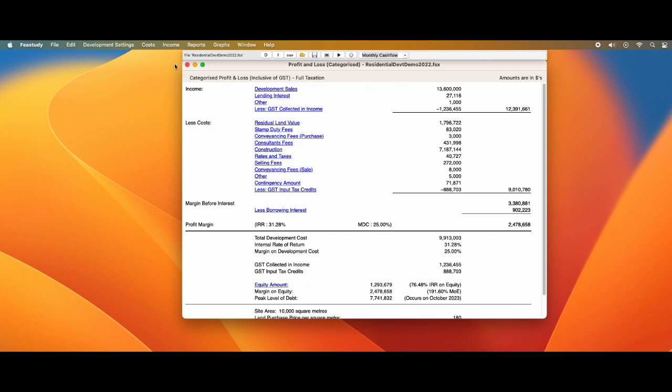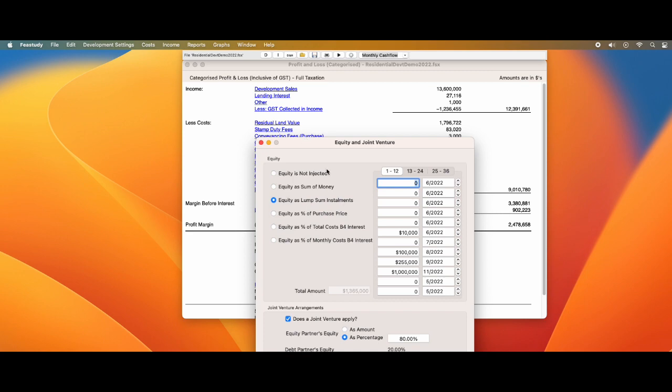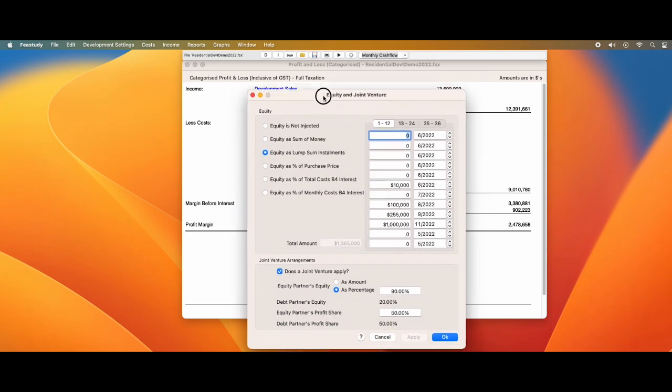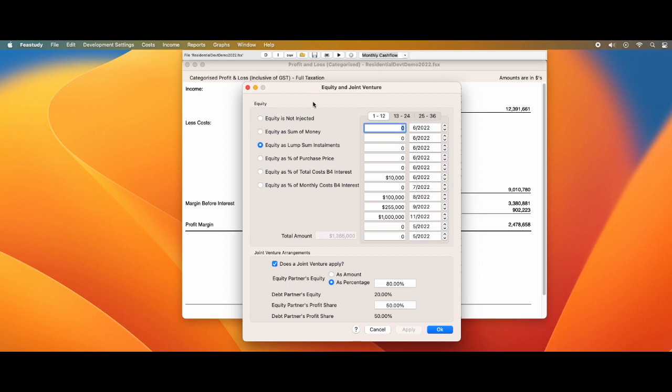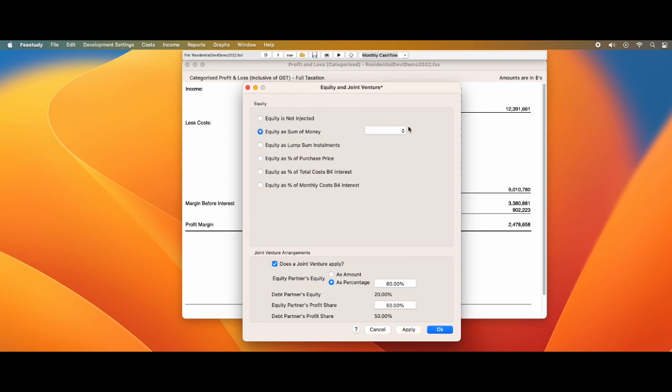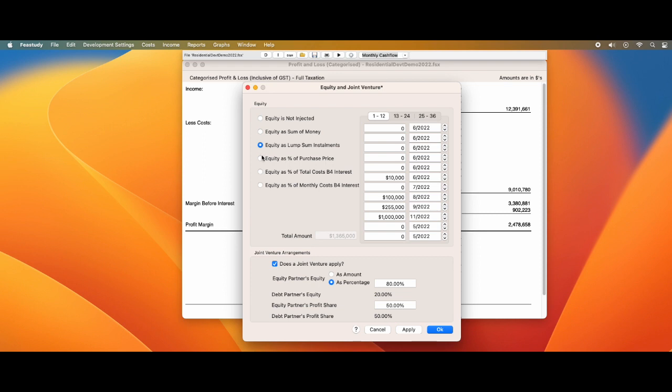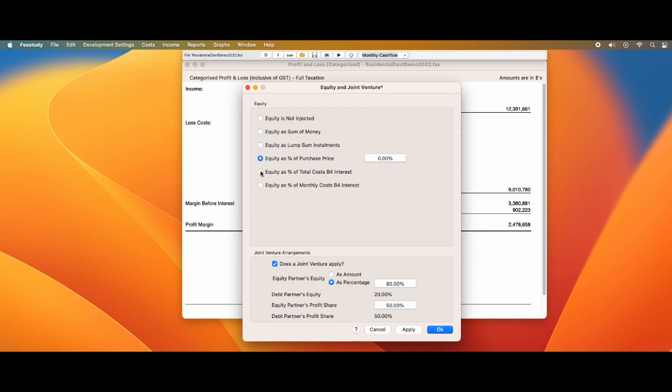We will now look at the Equity and Joint Venture window. In this window, we can inject equity into the development cash flow by one of 5 equity injection methods: as a sum of money, as lump sum installments, as a percentage of the purchase price of the development property, as a percentage of the total costs before interest, or as a percentage of monthly costs before interest. We can also enter the total amount or the percentage of equity injections and the percentage of profit shares for 2 joint venture partners.